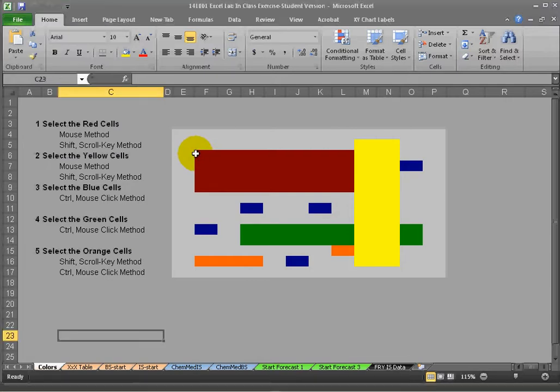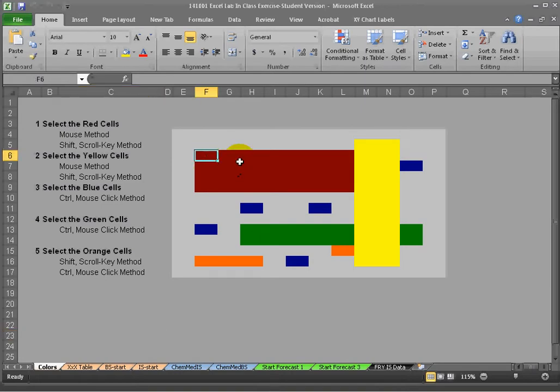As the first exercise, on the Colors tab down over here, we're going to select the red cells. So literally you just take your mouse and click in the upper left hand corner, and there are a couple of different ways to select the entire red area. The first way is just to hold down the left mouse key and then drag across the entire section. So go from the upper left hand corner down to the bottom right hand corner, all the while still holding down the left mouse button.